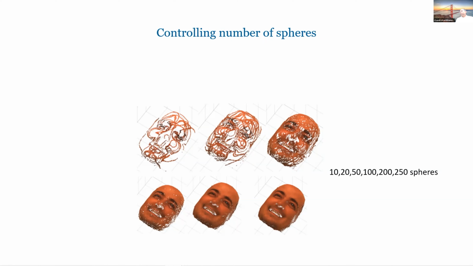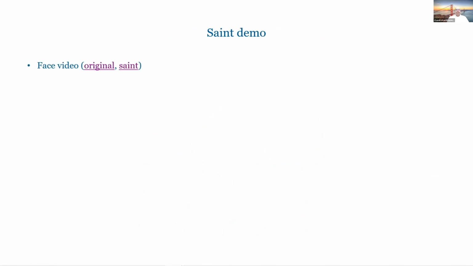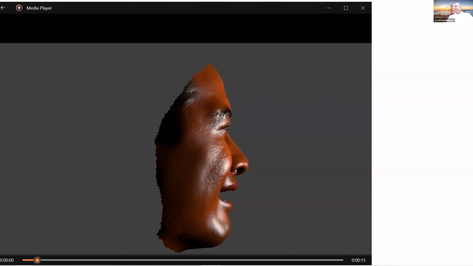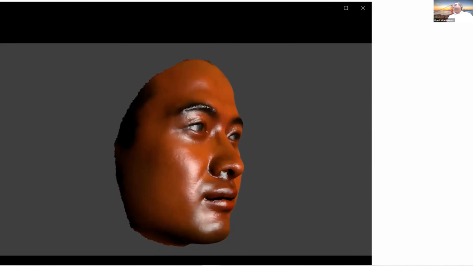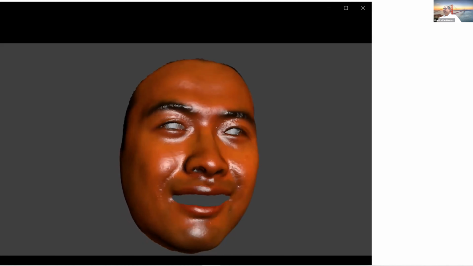Maybe the top row, third face, that's 50 spheres. But if you want more data, you're going all the way to 250. Again, I have a video. I may not be able to show it to the Zoom community, but you can see it here. That's the original face.